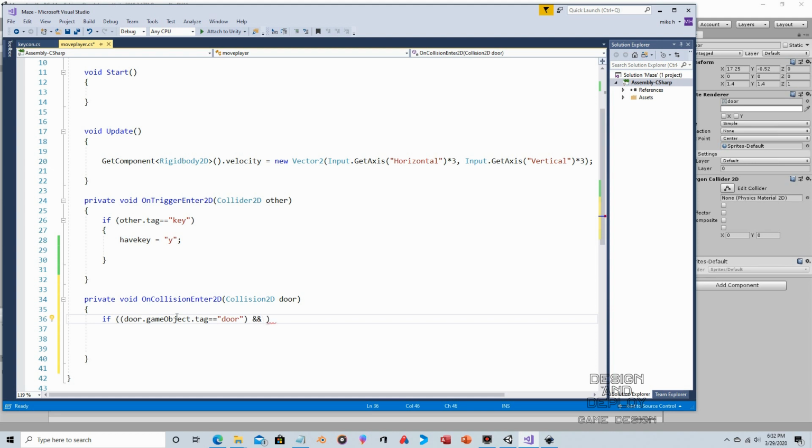And yes, it's a double equals. And we want to make sure that have key is equal to yes. So it's a little weird to look at, but remember the whole if statement has to be in parentheses, and then anything you check, each one of those individually has to be within parentheses. I don't know why Unity forces you to do this for collisions. So if it's a trigger, you can just say other.tag. If it's a solid collision, then for some reason you need to refer to the game object. I'm just going to say because it's Unity. It's what my Microsoft Access professor would always say. Why does it work that way? Because it's Access.